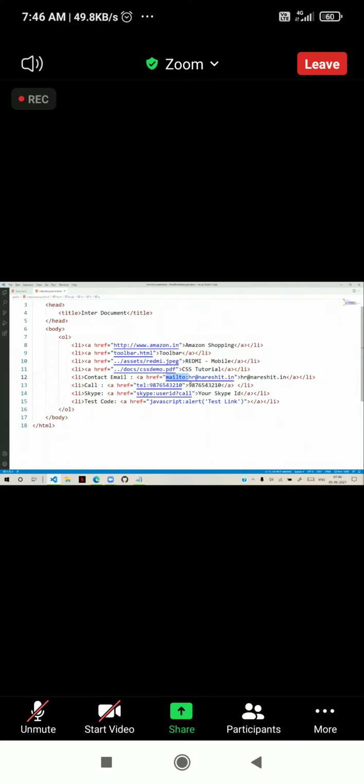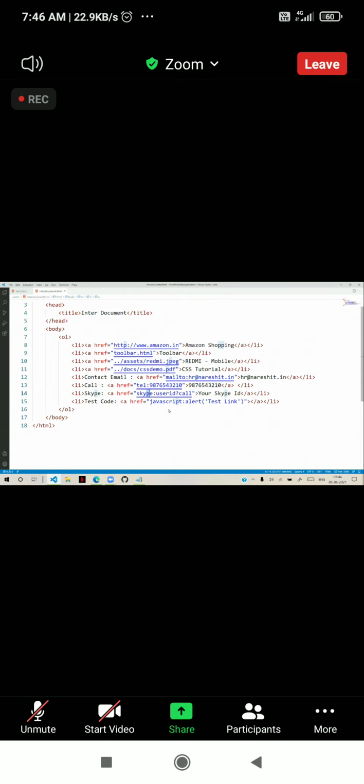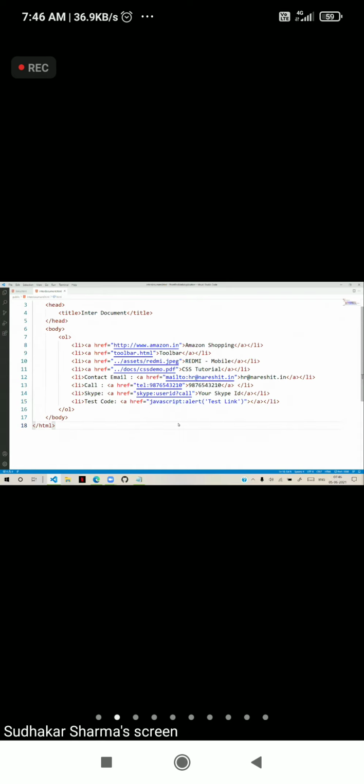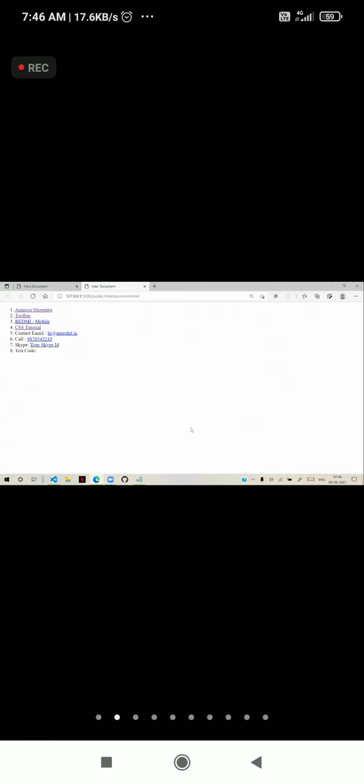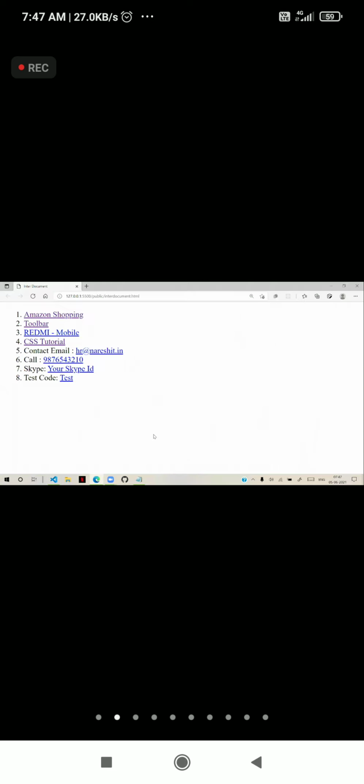There is a plugin for email, a plugin for telephone, a Skype plugin for Skype calls, and a JavaScript plugin for functions. You can see now, generally, these are all the links configured. In this page, for the test code I will give the text as test, and the anchor text I will also give as test.